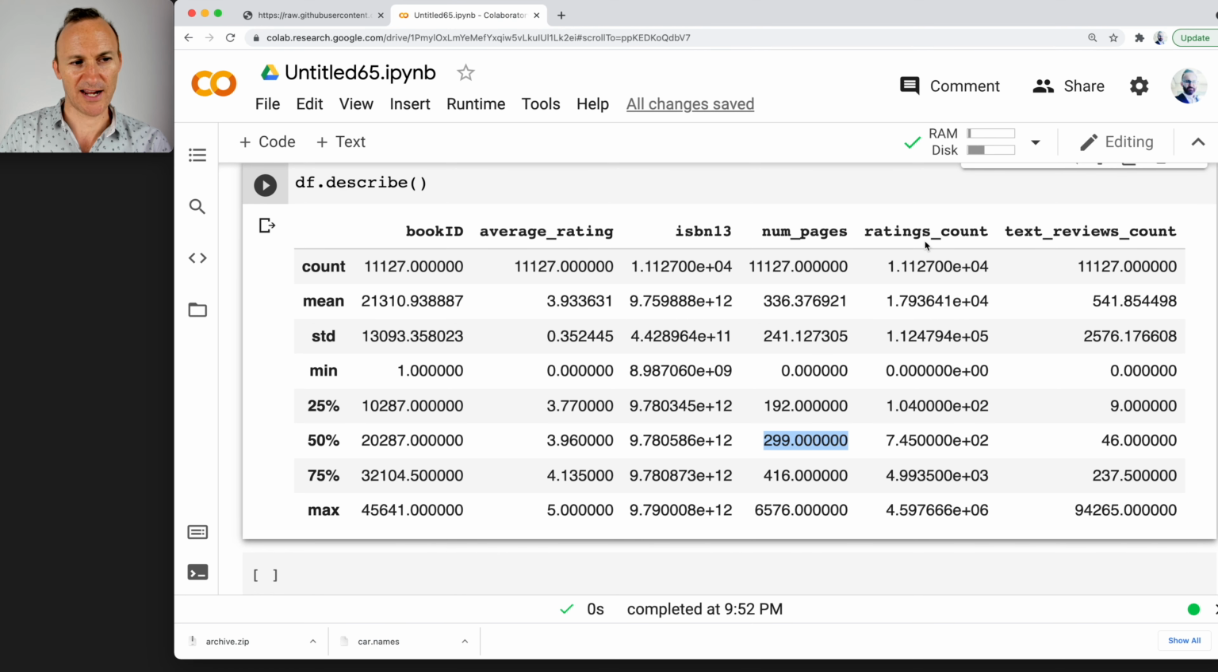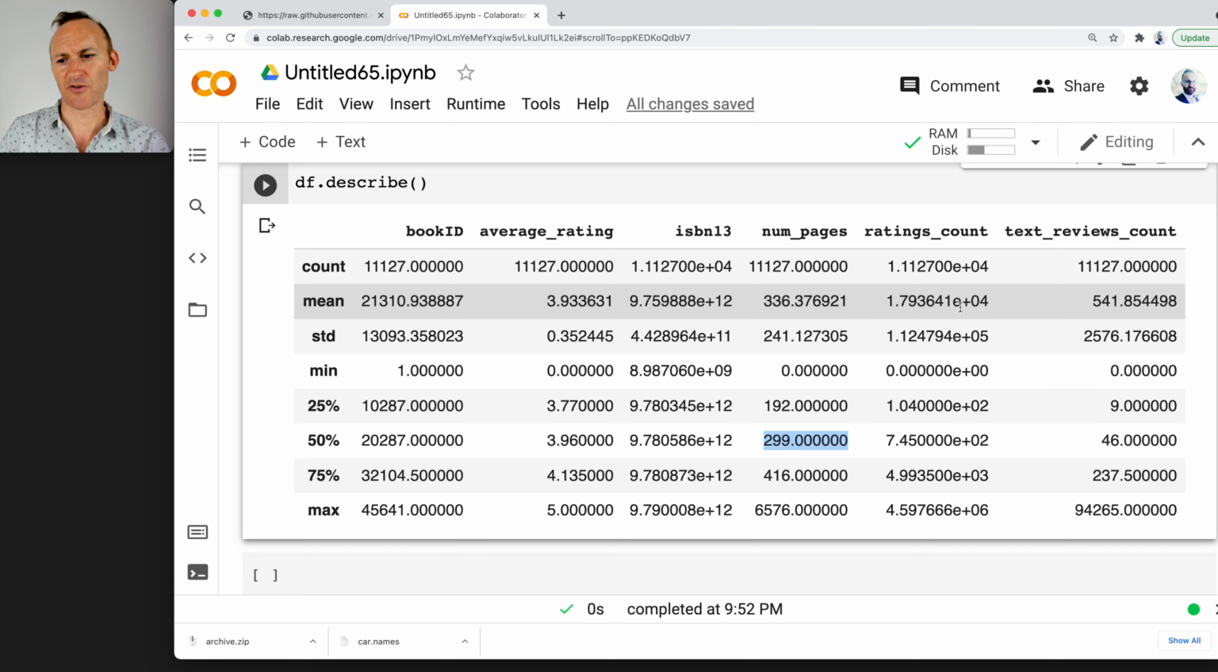The ratings count, I guess it's how many people rate the books. Is that right? Well, look at the mean. What this E plus 0.4 means is that you add 4 decimal places to it. So it's not 1.7, it's 17, would be E to the 1, 2, 3, 4. So you're basically looking at these. 17,936.